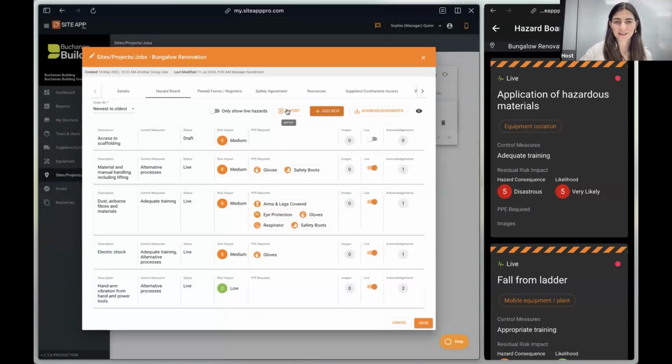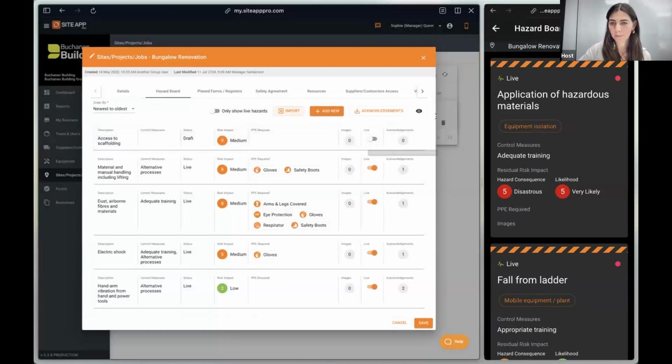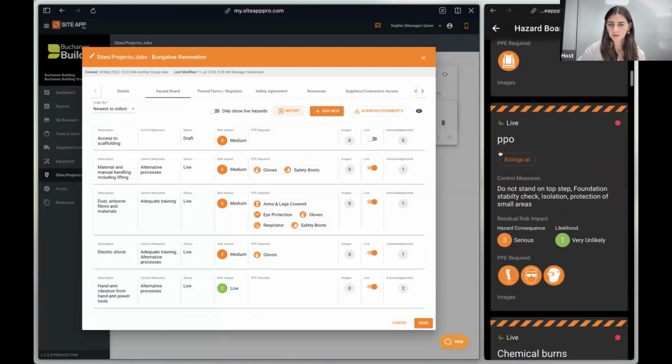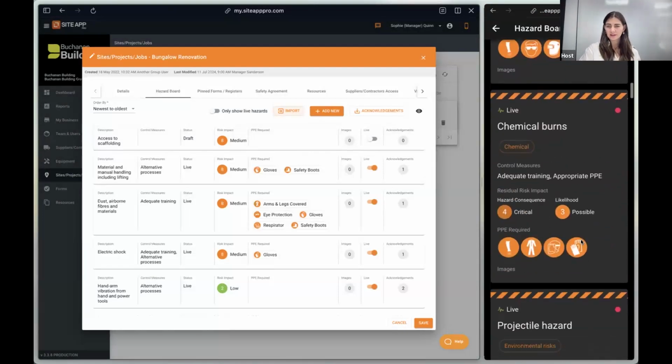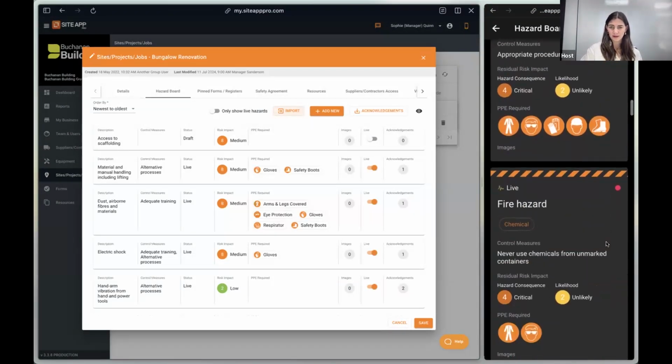You might actually have already set up a previous job and they have the same hazards and you want to import them from previous sites. You can also do that so you can save yourself time. Now I can see there's a red dot next to these hazards, but they're all live hazards at this point. You can see the name of the hazard, the control measures, the PPE required, as well as the residual risk impact.